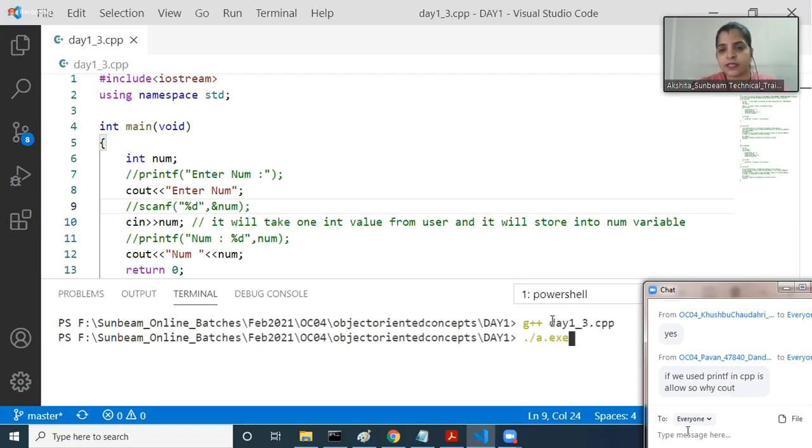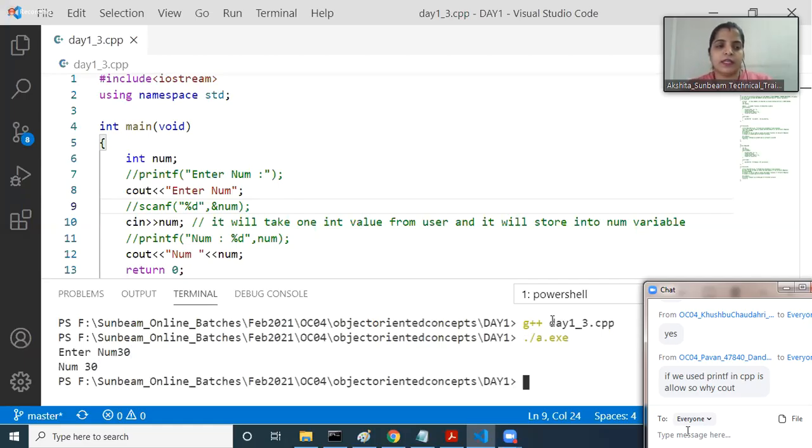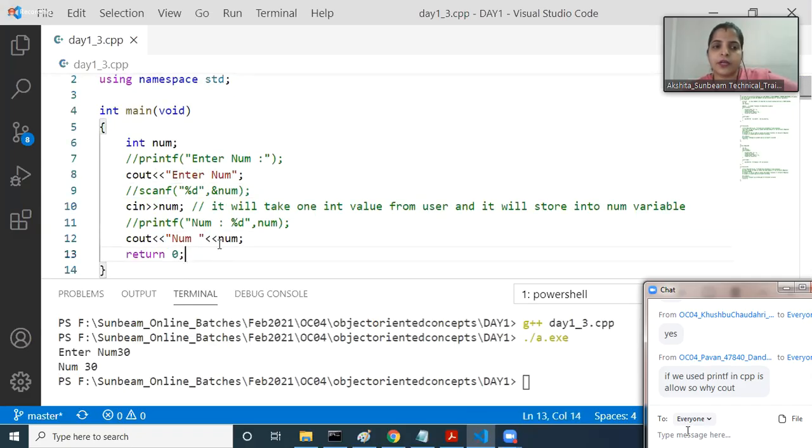Format specifiers nahi hai yahan pe. It's asking me to enter the number. I'm saying 30. It is displaying num as it is. The operator is called the insertion operator, and this num. cin and cout, और डिटेल में हम कल देखेंगे.